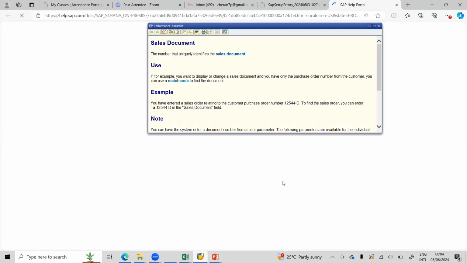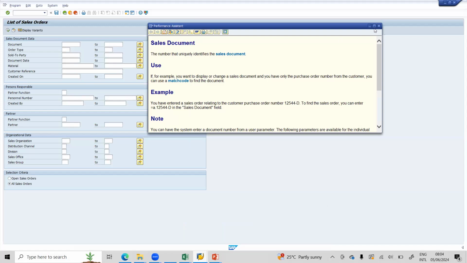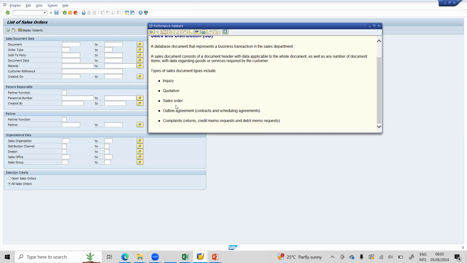Oh, it opened SAP Help Portal. I don't know why. Okay. So F1 is to get the information about the field. So these are some highlighted words. If you go inside, then it will tell you what a sales document is. Okay, let me click here. So it gives you more information. Now, a database document that represents a business transaction in the sales department. For example, inquiry, quotation, sales order, outline agreements or complaints like this.